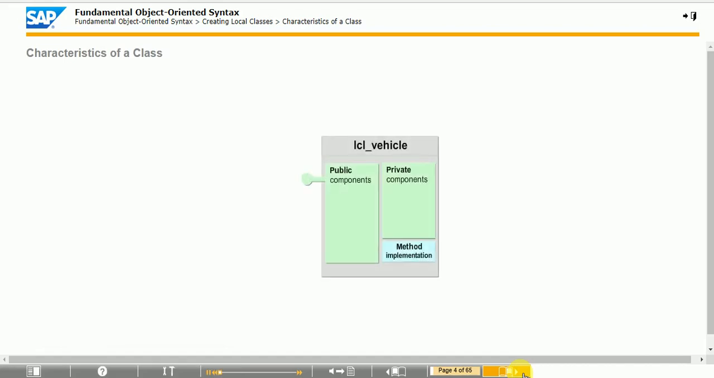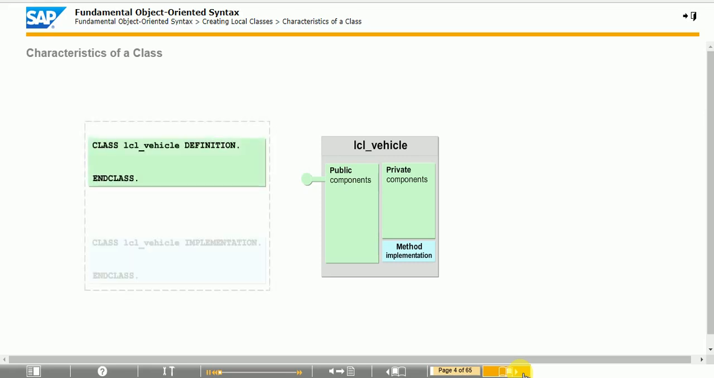Characteristics of a class in object-oriented programming are as follows. A class is a set of objects that have the same structure and exhibit the same behavior. A class provides a blueprint for all objects based on this class. A class is made up of components such as attributes, methods, events, constants, types, and implemented interfaces, defined in the definition part. You can implement only methods in the implementation part.